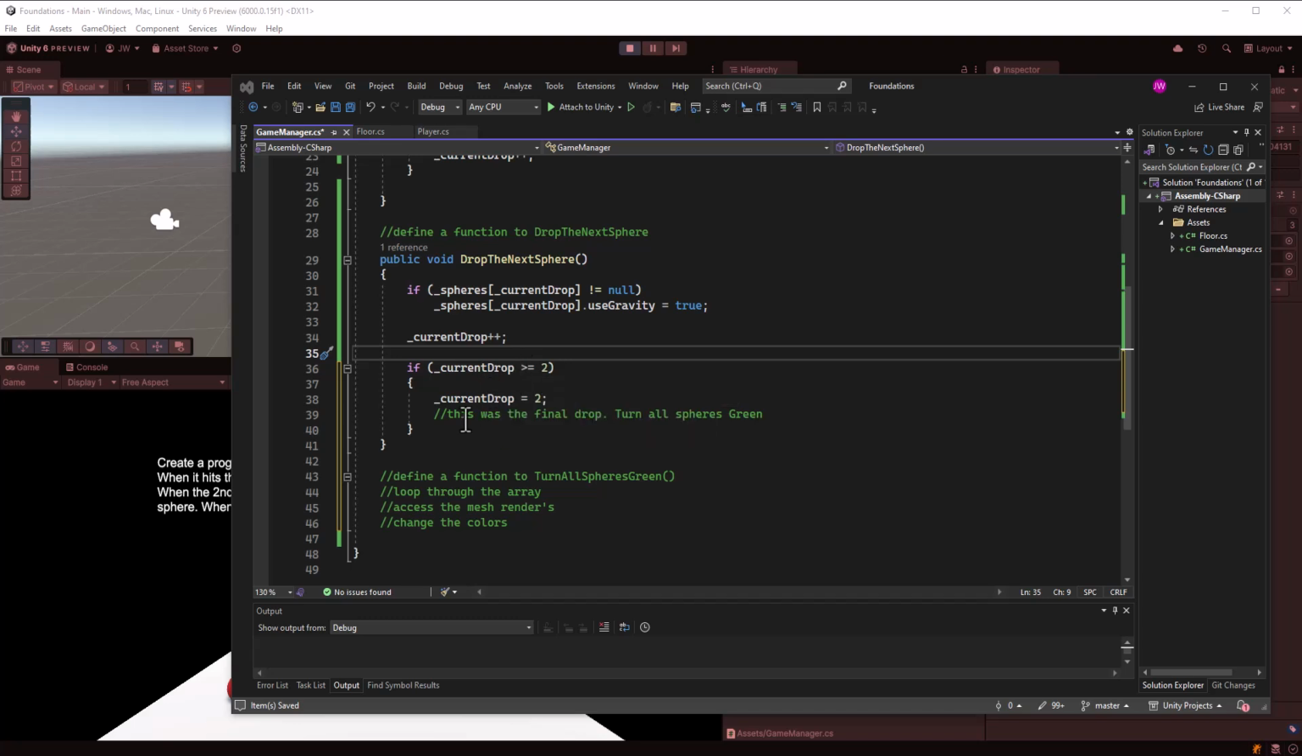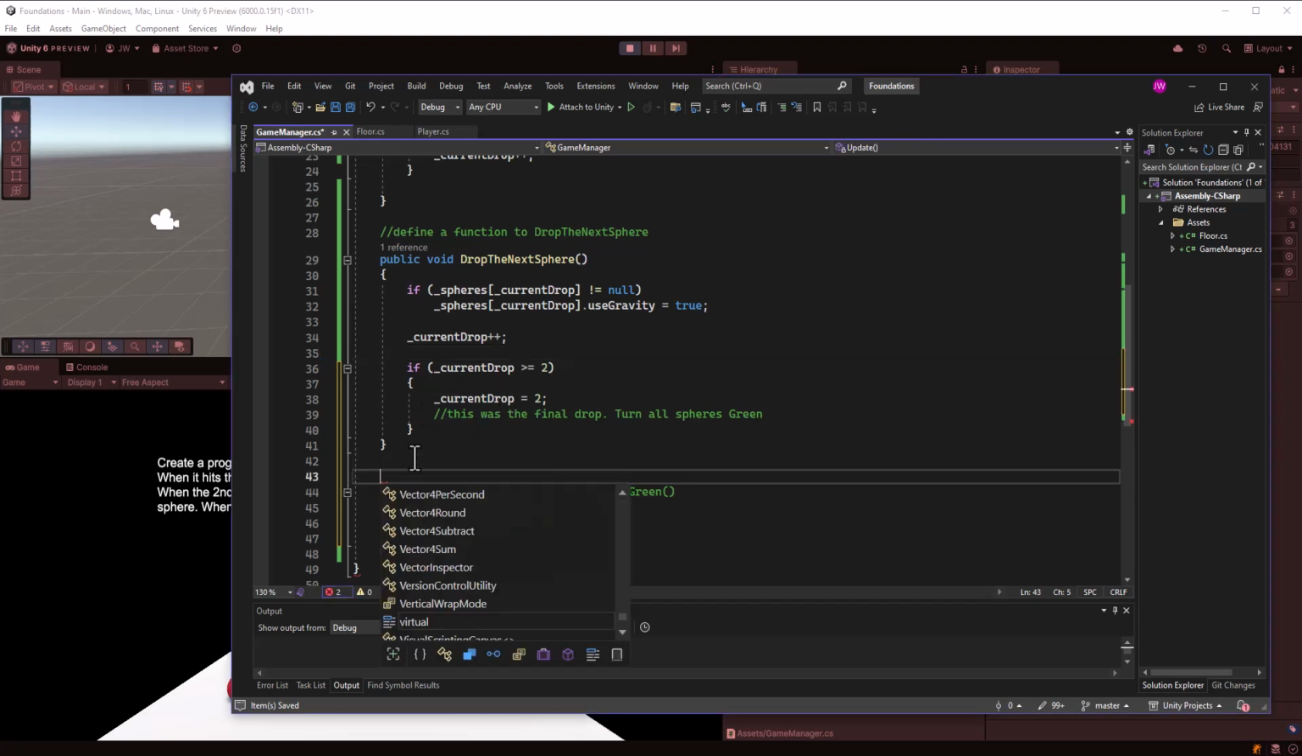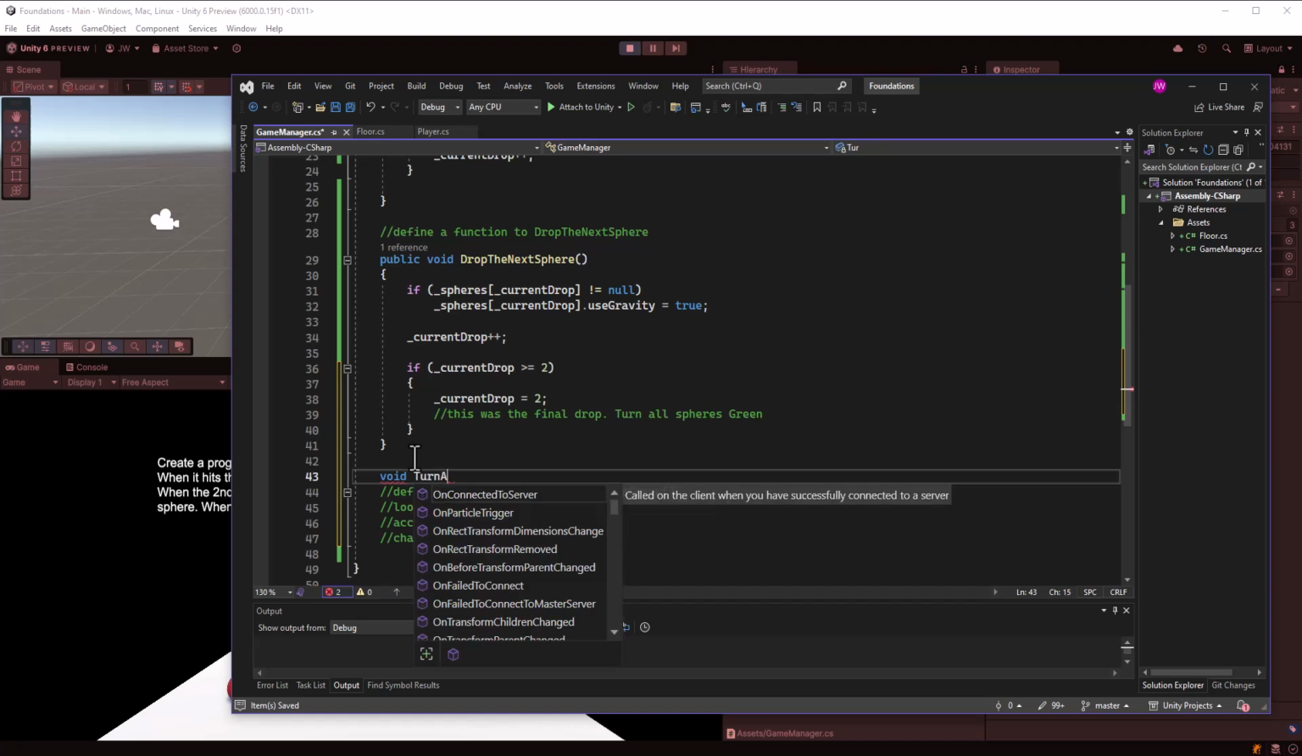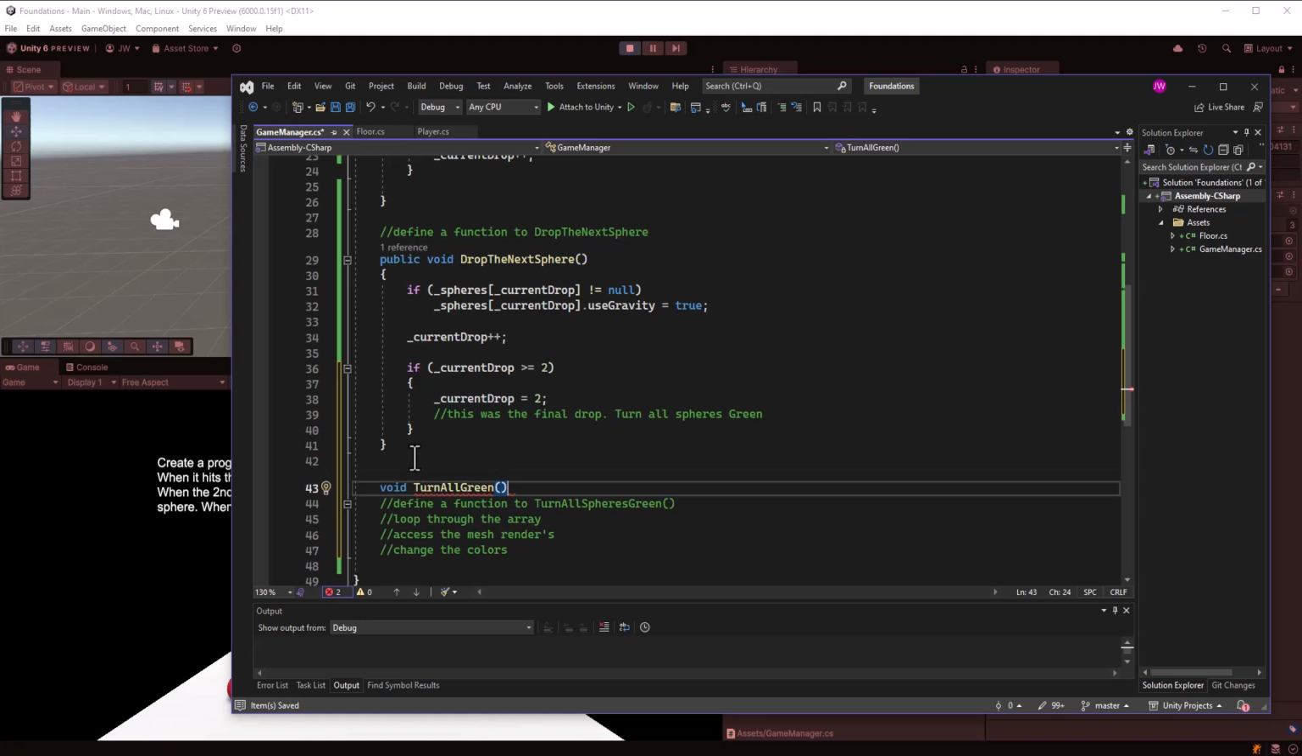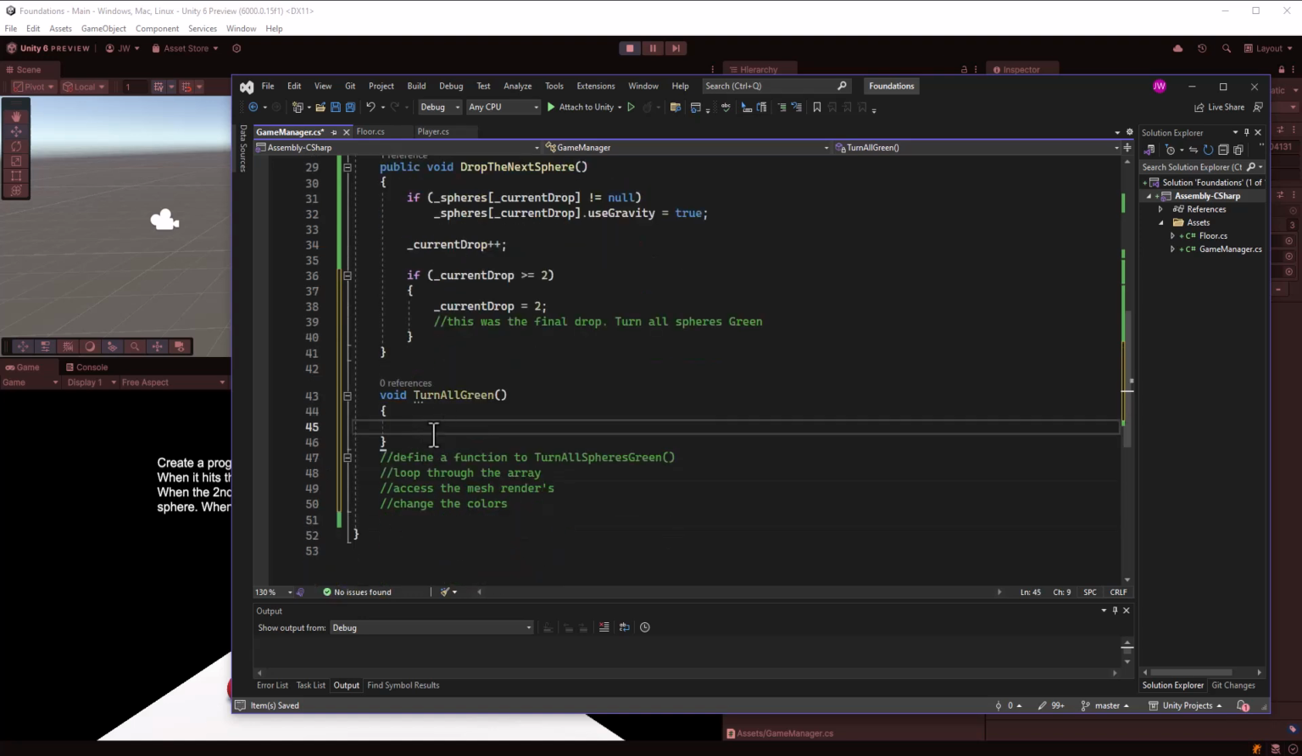In this challenge review, we'll take a look at how to turn all of the spheres green. The first thing we need to do here is define this function. So we're going to have a void TurnAllGreen here. And once we define TurnAllGreen, how do we actually do that?